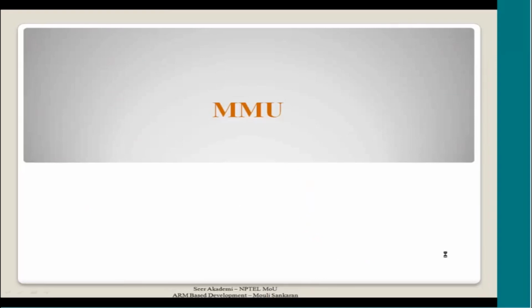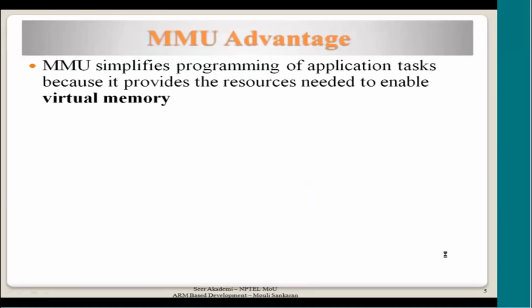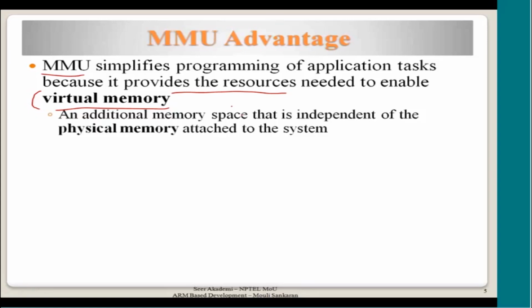So what is memory management unit? These are all you are already familiar, that I will just summarize it here. MMU simplifies programming of application tasks because it provides the resources needed to enable virtual memory. Okay, MMU supports to use the virtual memory in building the application as well as running it in the processor with a limited physical memory. So an additional memory space that is independent of the physical memory attached to it.